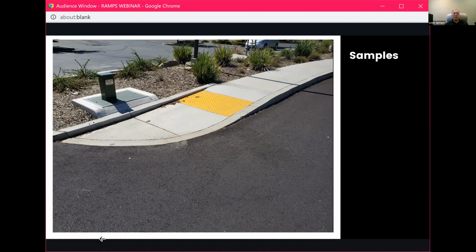This is an interesting one where they just put the detectable warning right in the middle of the curb ramp. Why, I don't know. Maybe because the bottom of that curb ramp is actually starting to curve a little bit and they didn't want to cut the detectable warning. So they just placed it right up in the middle.